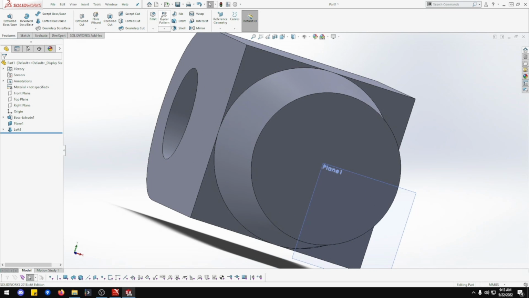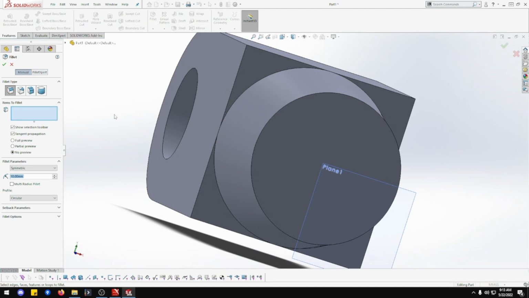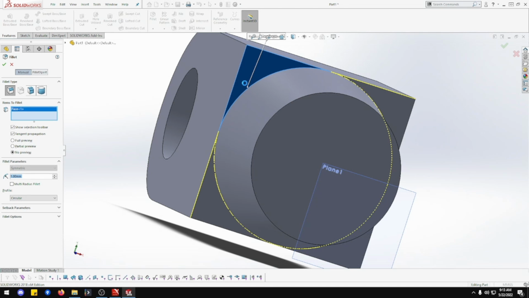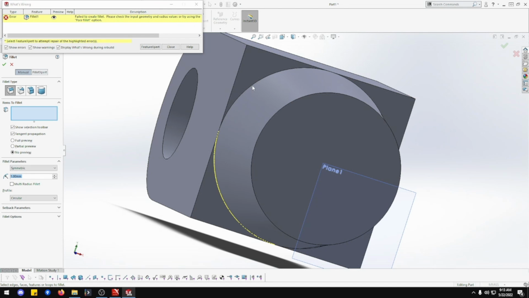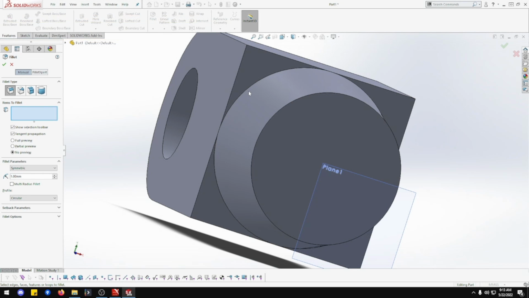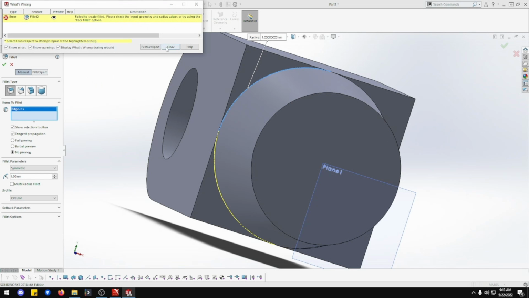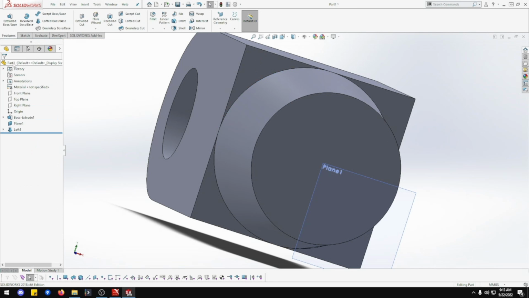Now, let's see if we've got any problem with this one. Fillet 1. No, that's not what I want. Close that one, thank you. That one. And failed. Yep. Okay. Worry about that later.